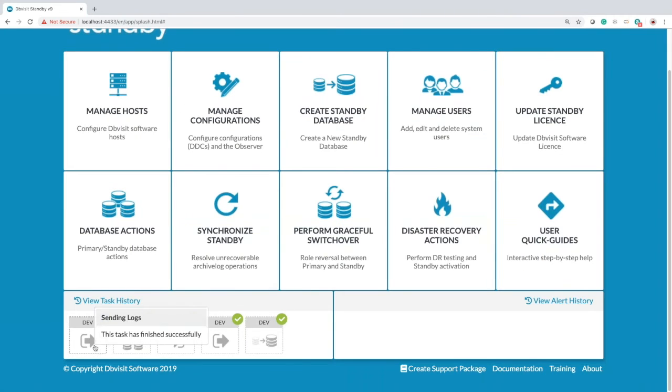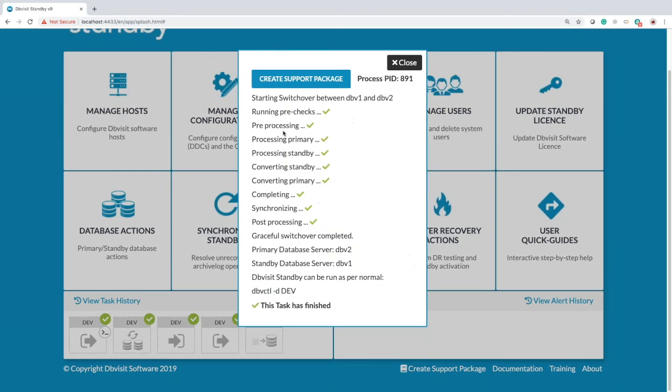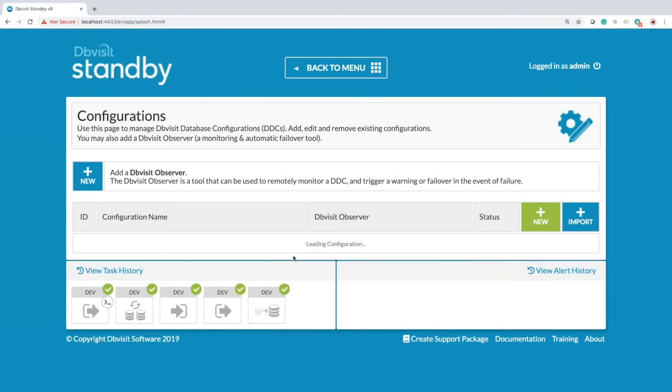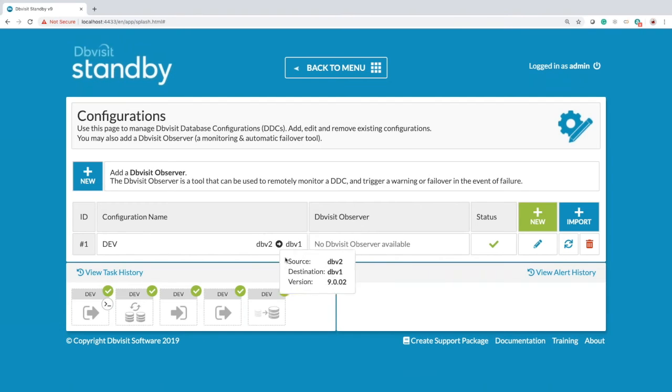In the meantime, you can see that our graceful switchover has completed, and those are the steps. What happens now is that primary is running on DBV2 and standby on DBV1. How do we know that it's indeed like that? Go back to your manage configurations and you'll see that it has swapped around. This is very nifty.